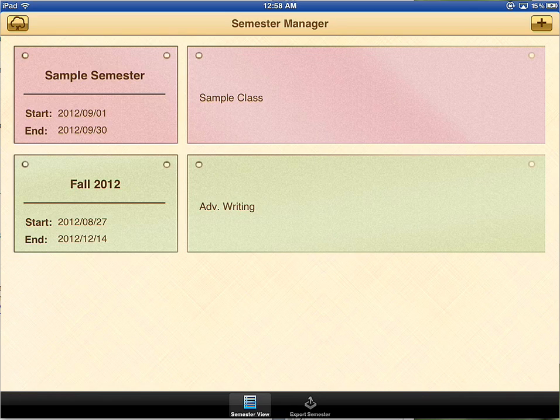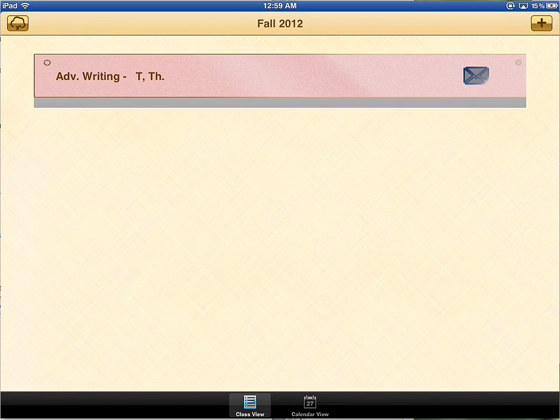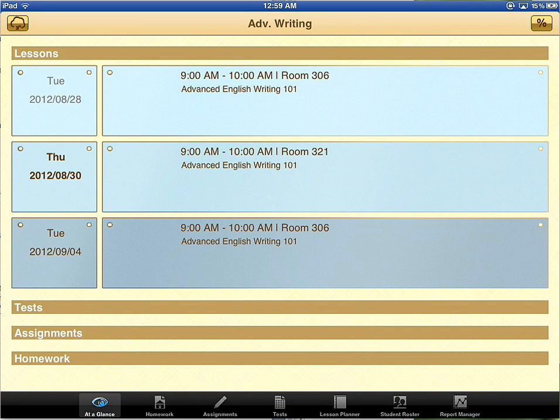After opening the app, you will see the Semester Manager screen. If you followed our previous videos, you have a semester and class of your own creation. To add students to a class, tap on the semester and then on the class in which you want the students located. You will now be on the At a Glance page for your class, with the different class functions visible on the lower bar. After homework, assignments, tests, and the lesson planner, we see the student roster page. Let's click on the student roster page.